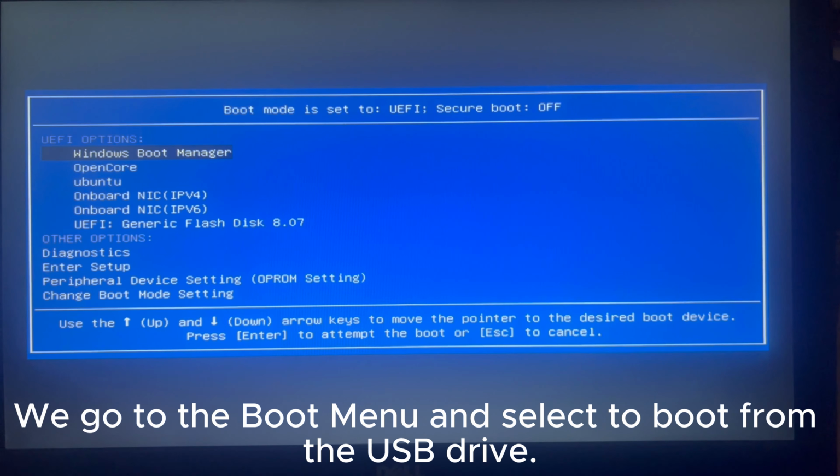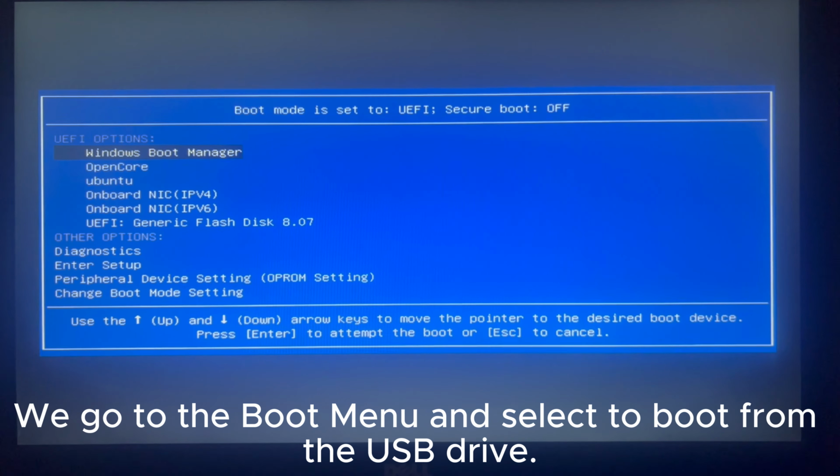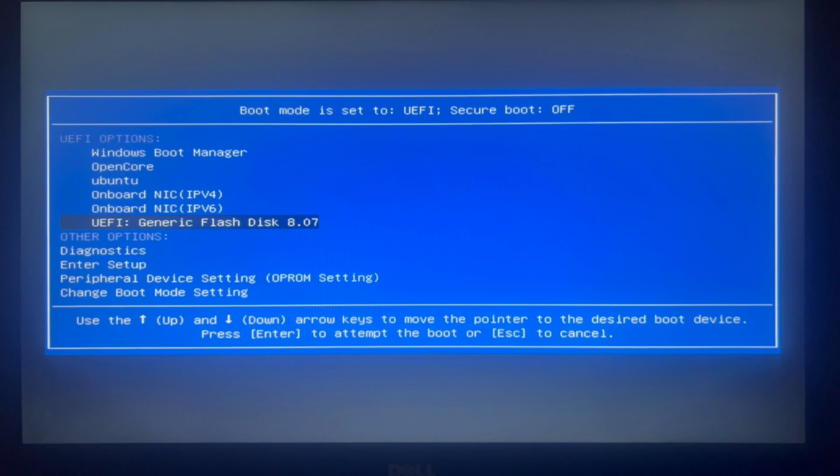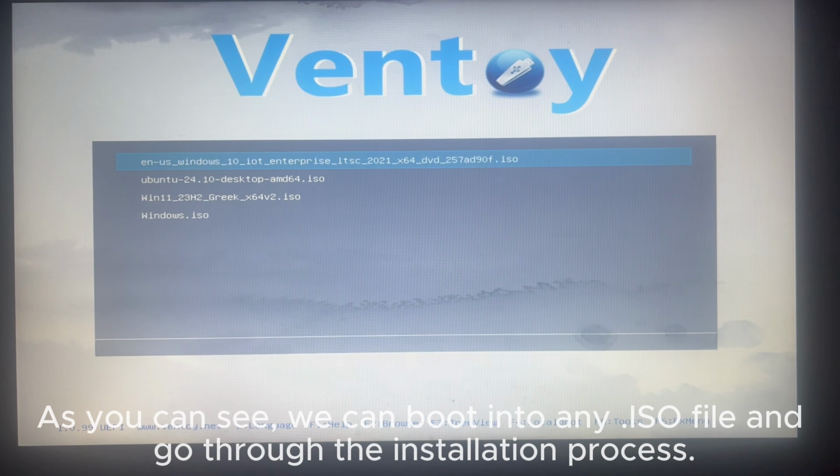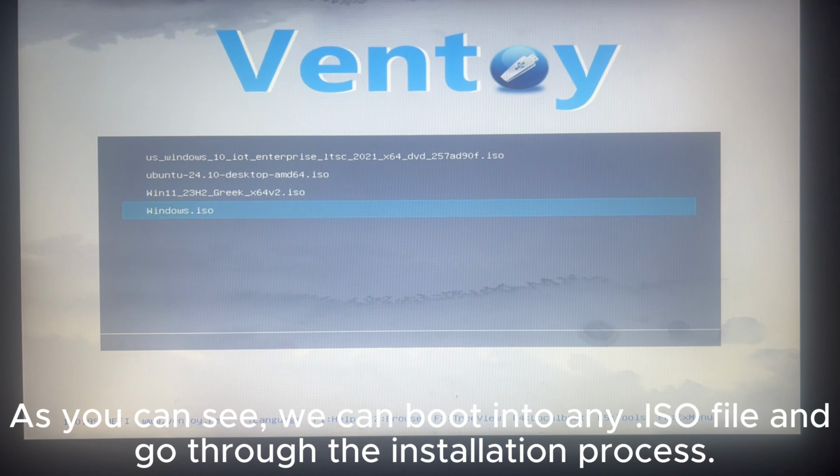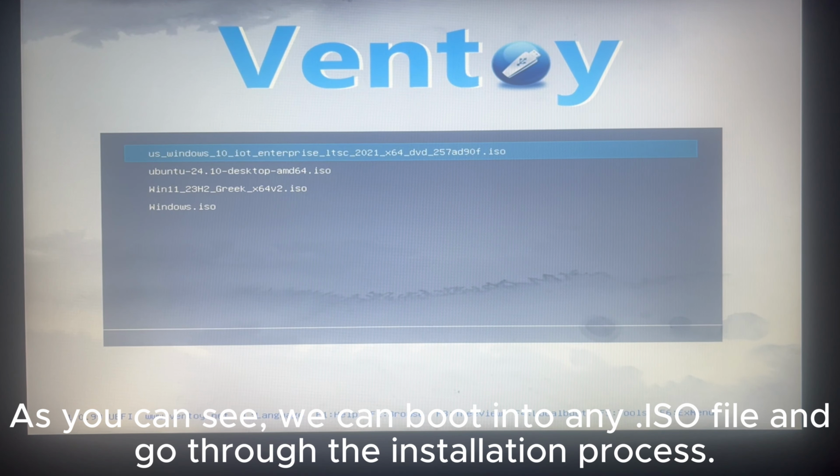We go to the boot menu and select to boot from the USB drive. As you can see, we can boot into any .iso file and go through the installation process.